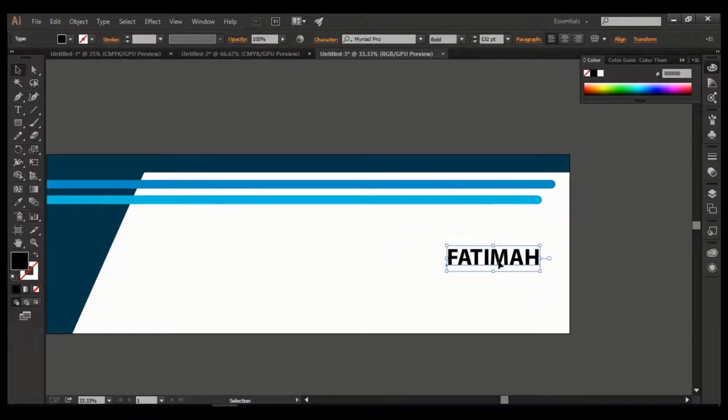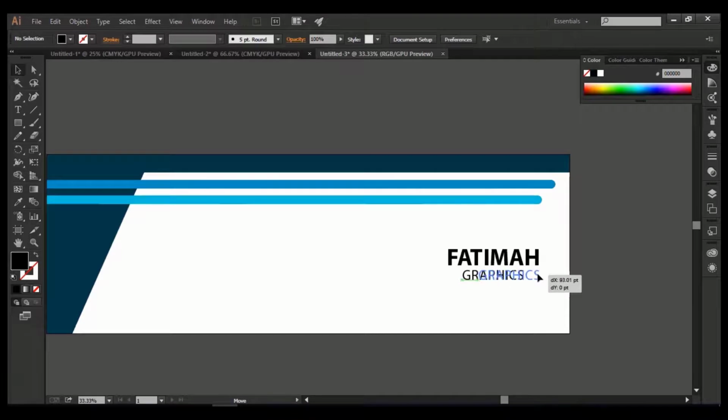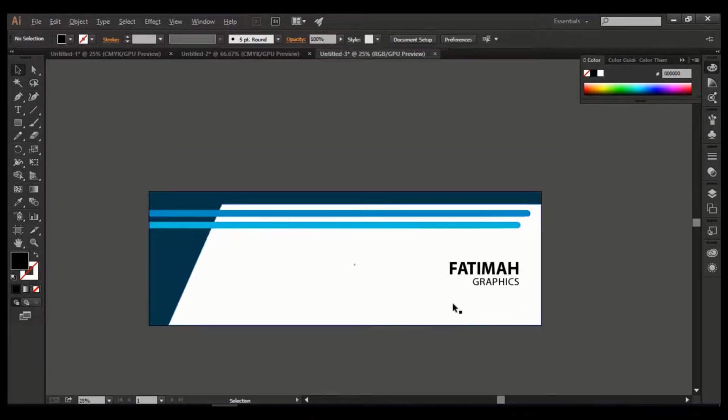Now make a duplicate of this text and type whatever you like. I am typing graphics. I am decreasing its size and changing the font style to regular. Adjust it under the first name. You can adjust it to the right side or center or the left side. I have adjusted it in the right side. Now adjust both of them in the right corner.